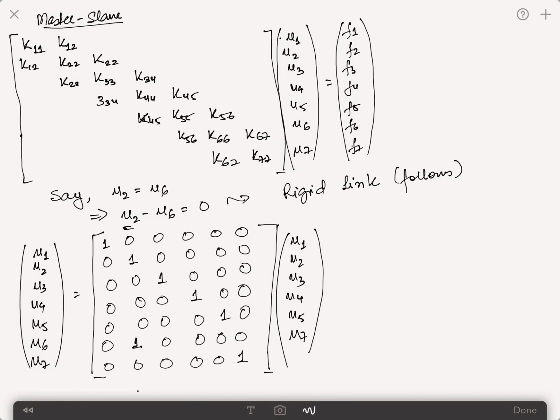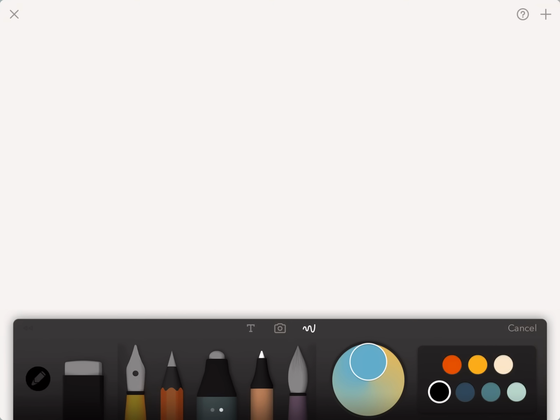This is a transformation matrix T, which now has to be applied to K to make it into K dashed and F to make it into F dashed, and I would have my modified matrix. So this is just the basic method of how the master slave method for multi-point constraints is applied. Now the next method that we saw was the penalty augmentation. For the penalty augmentation, it's slightly different. In the case of penalty augmentation, I want to use the same matrix.